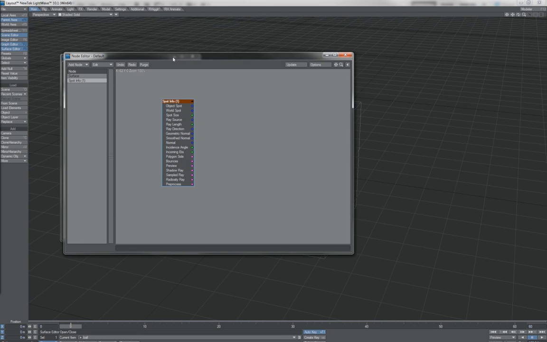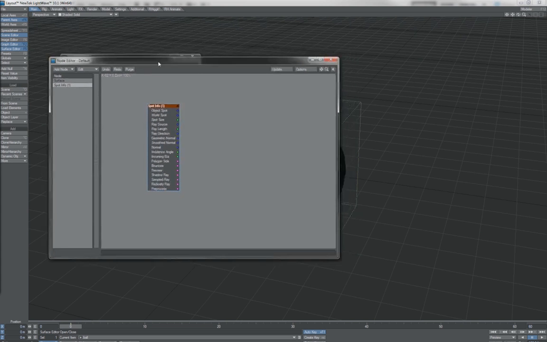Now, I know what some of you may be thinking. You may be thinking, okay, RH, that doesn't really help much. You haven't really explained an awful lot of the spot info node here, and I'm still clueless. Bear with me. We are getting there.